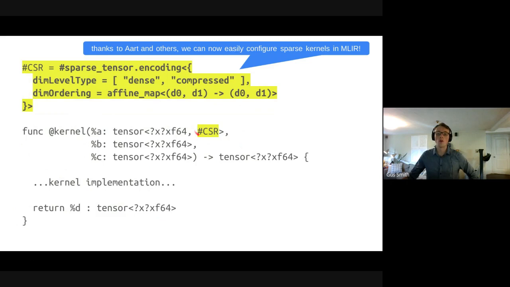And this is not all that you can configure in the sparsity format. So there's many other parameters that we'll talk about in a bit. But now it's thanks to this work done by Art, this configuration is incredibly easy. And so you can really experiment very easily with sparsity formats in MLIR.